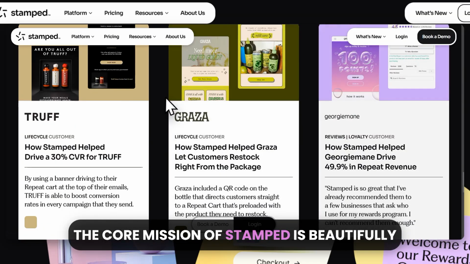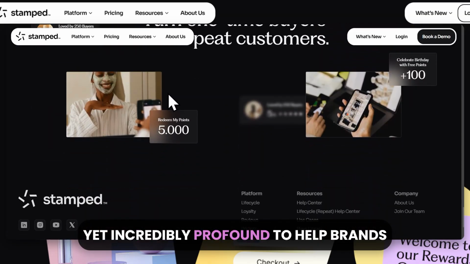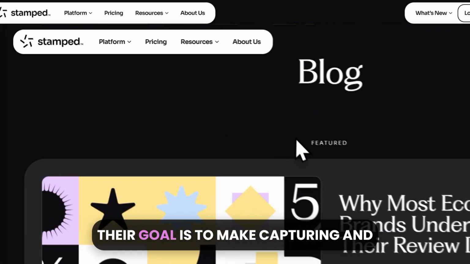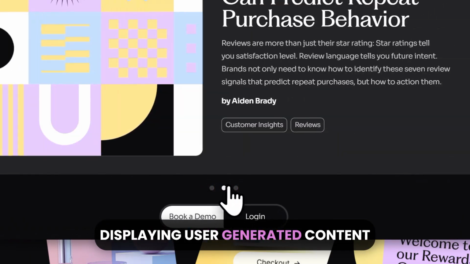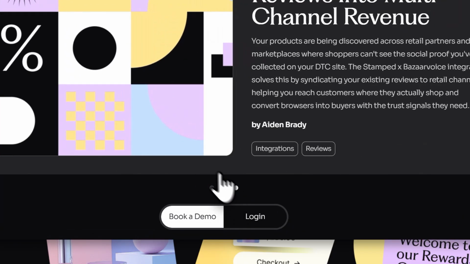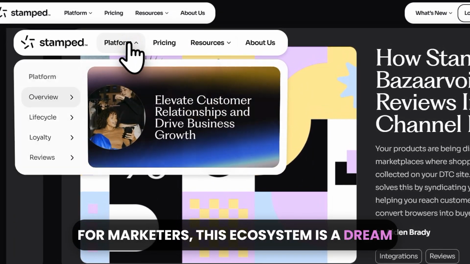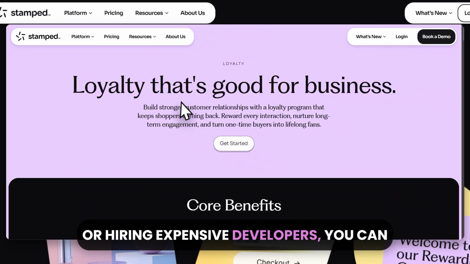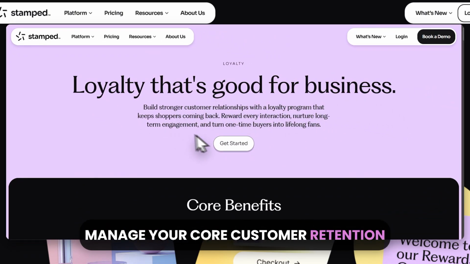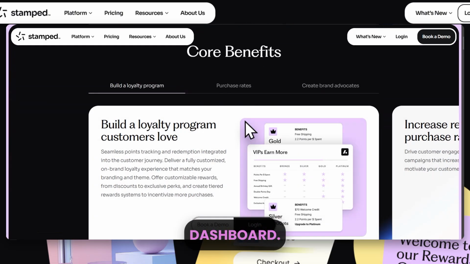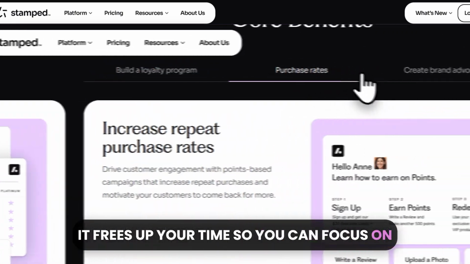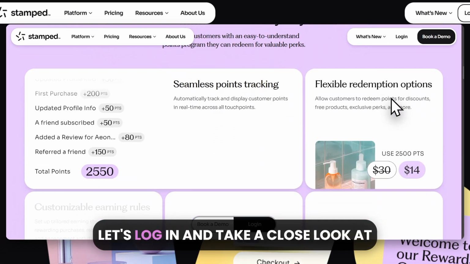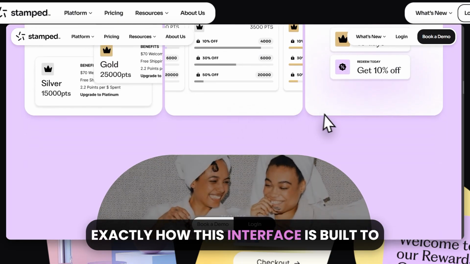The core mission of Stamped is beautifully simple, yet incredibly profound: to help brands accelerate growth through the voice of their own customers. Their goal is to make capturing and displaying user-generated content completely effortless. For marketers, this ecosystem is a dream come true. Instead of worrying about clunky code or hiring expensive developers, you can manage your core customer retention strategies from one beautifully designed dashboard. It frees up your time so you can focus on being creative, optimizing your ads, and designing better products.